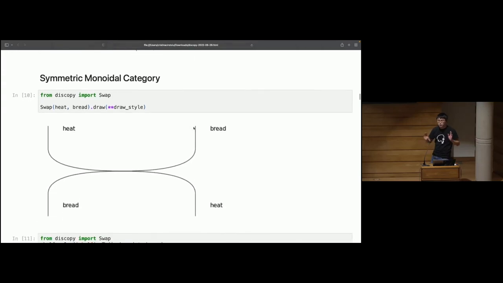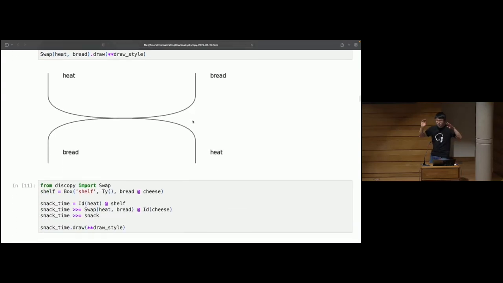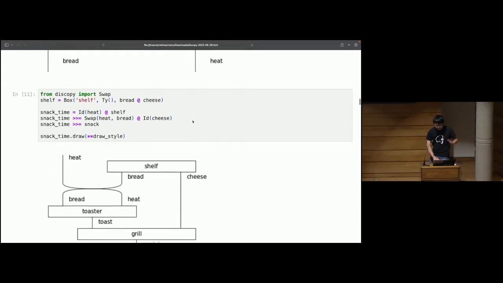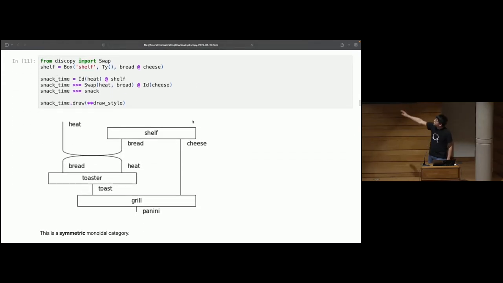So that's monoidal categories in a nutshell. We can also have symmetric monoidal categories. To do this in the free sense, you're allowed to have swaps in this category. So we import swap, and here is swapping heat and bread. This allows you to not only have boxes in parallel, but also swap the wires so you can do more complicated things, such as this more convoluted snack process, where shelf gives you bread and cheese, and you have to swap the wires to put them in the right order.